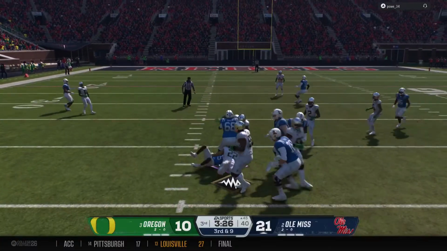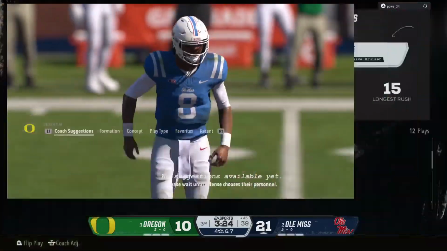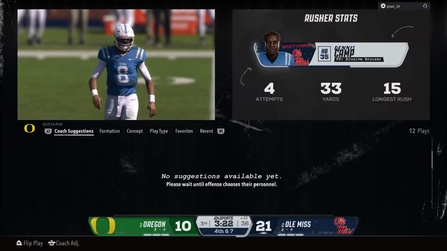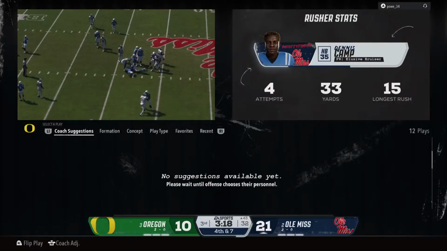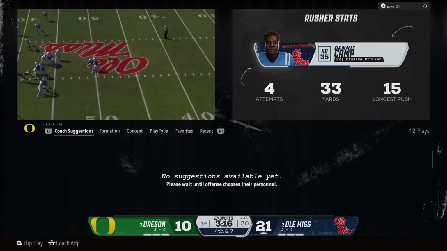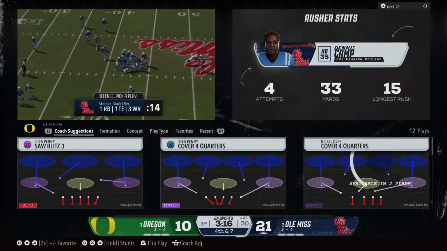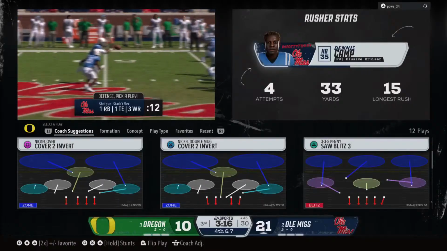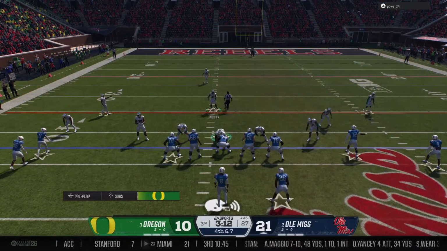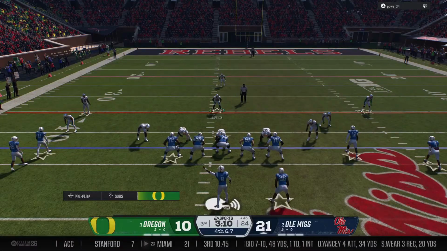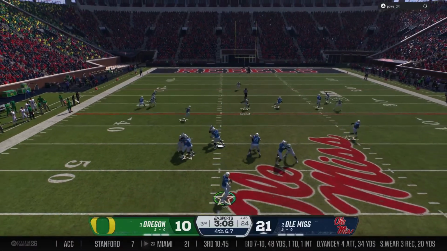The shotgun handoff here. And the play goes nowhere. Picked up about a yard, and it'll be 4th down. The Rebels will come to the line on 4th down looking to convert.